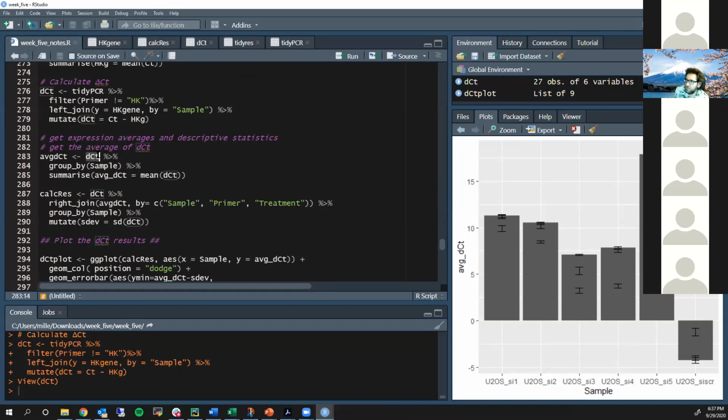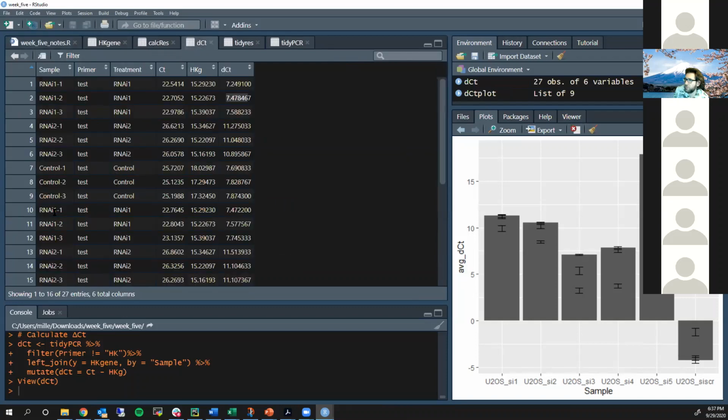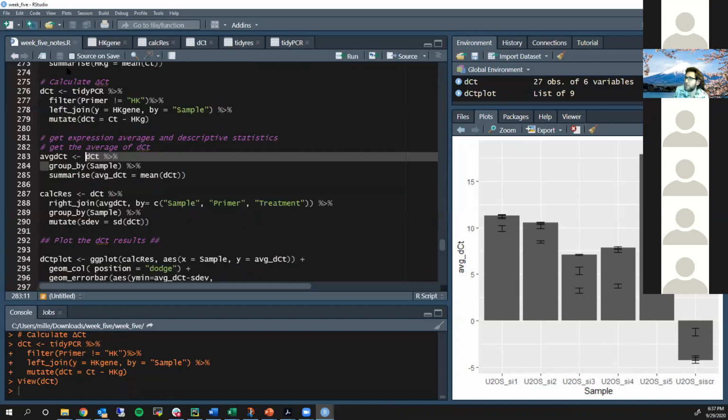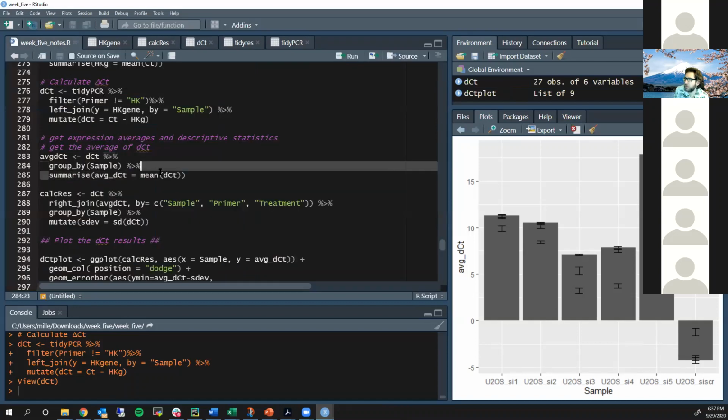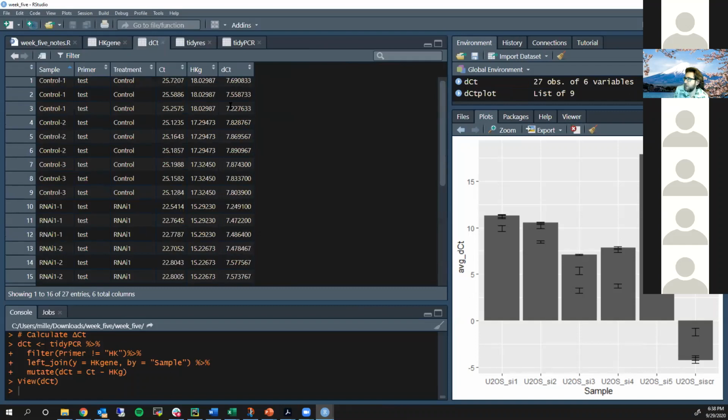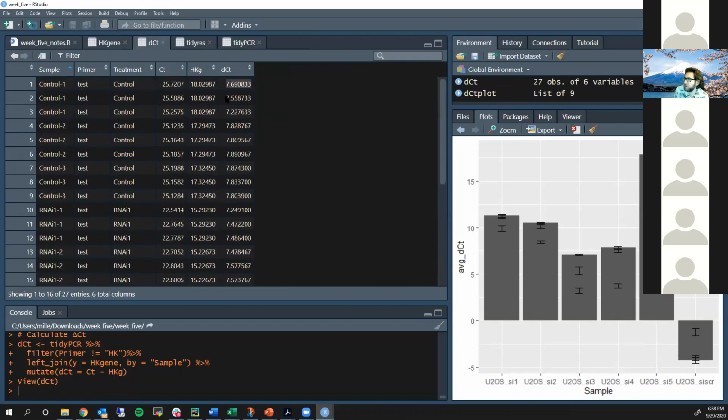So delta CT being piped to group by, so we're grouping it by sample. So let's look here, that will group it by sample. And we can easily see these samples here. So we're grouping it by these samples. And then we're going to summarize. We're going to get the average delta CT. So that's going to be the mean of the delta CT column. So that's going to be the mean of, for example, this plus this divided by 3, this plus this divided by 3, and so on and so forth.